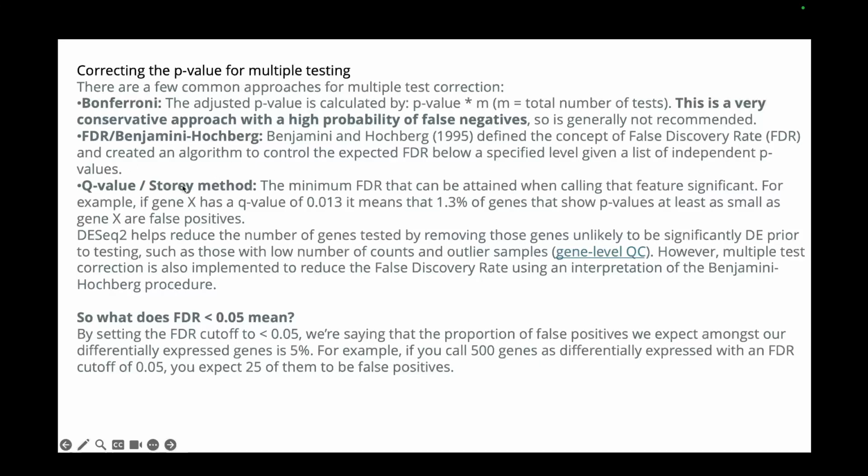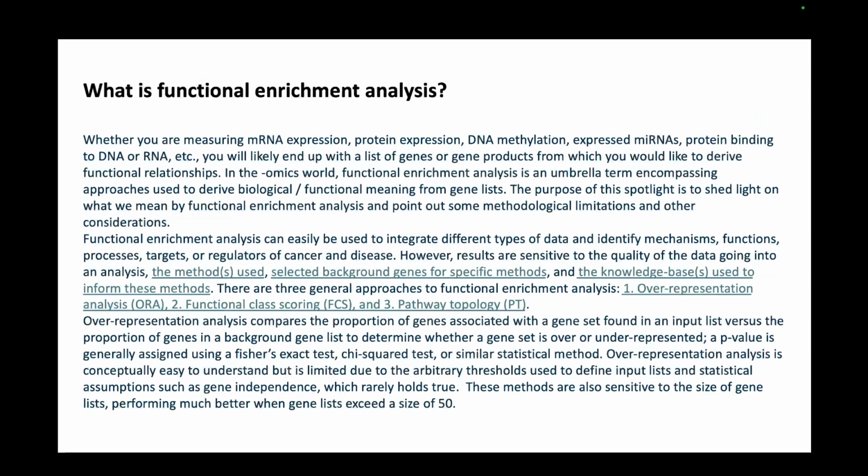Another very useful method is the Benjamini-Hochberg method. You can control the expected FDR below a specified level, given a list of independent p-values as well. So if your FDR is 0.05, what does it mean? It means that the proportion of false positives we expect among our differentially expressed genes is 5%. For example, if you call 500 genes as differentially expressed with an FDR cutoff of 0.05, you expect 25 of them to be false positives.